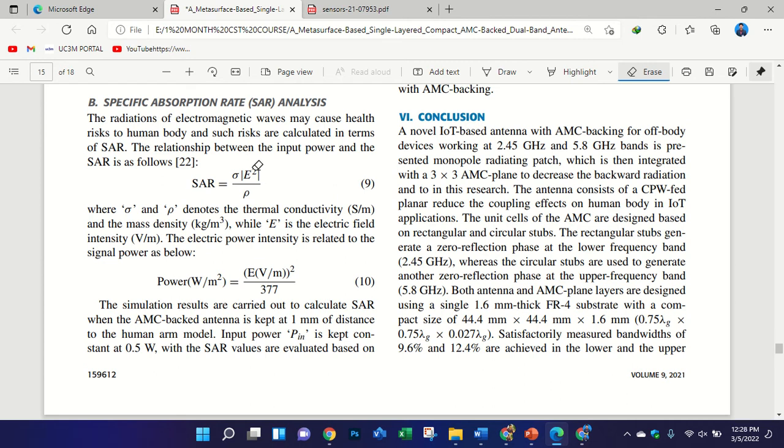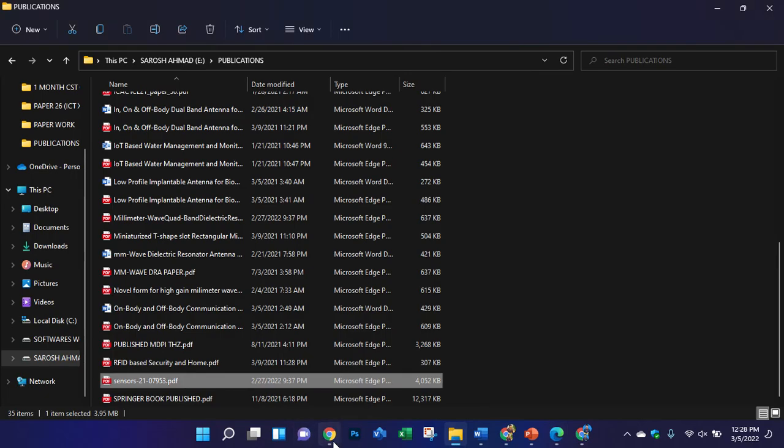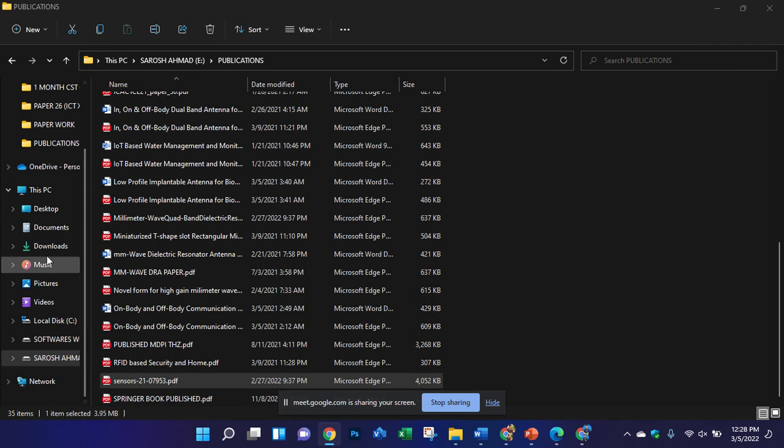You can show to us also how to manage this equation in CST, please. As I told you, there are no equations in CST, but there is an option to calculate the SAR values. Okay, so let me open my CST.